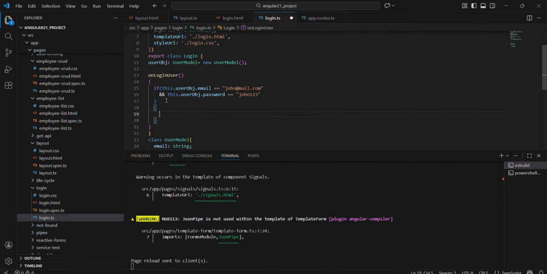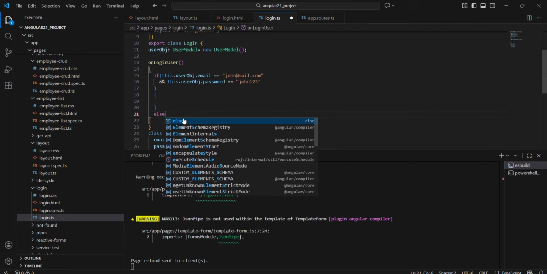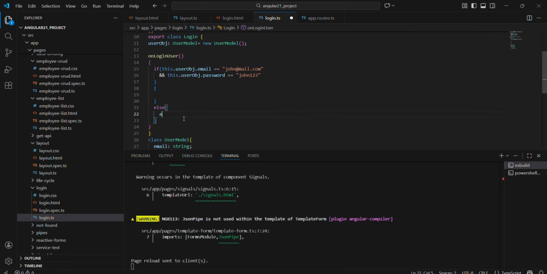If the user provides the correct email and password, we will allow them to log in. Add an else block, and inside it, show an alert saying invalid credentials. This handles the case when the entered login details don't match the hard-coded credentials.